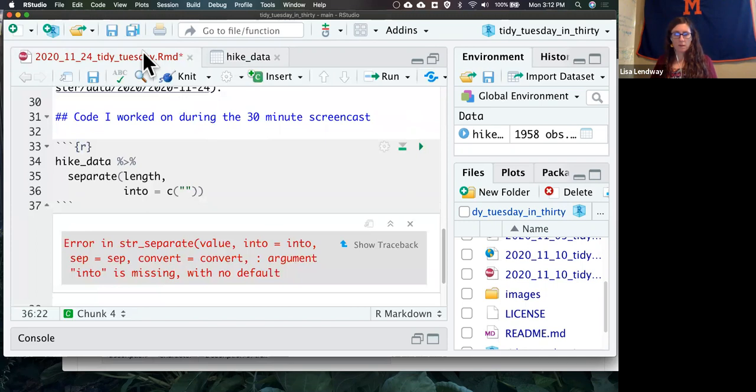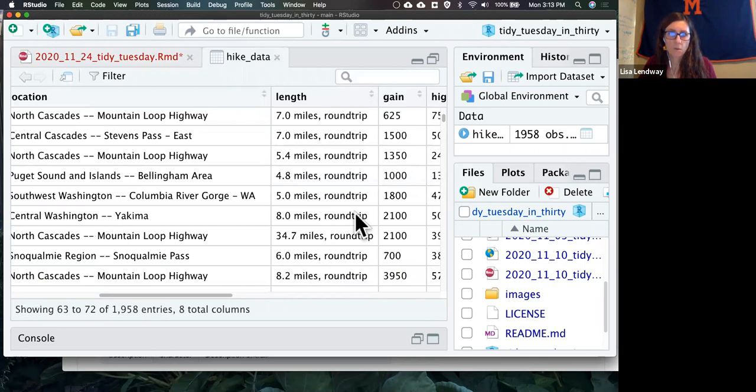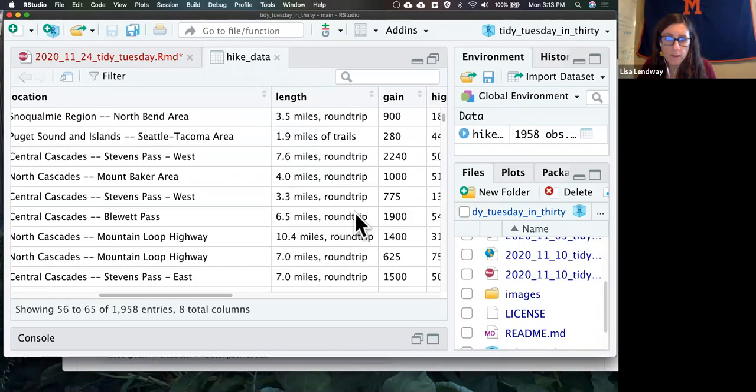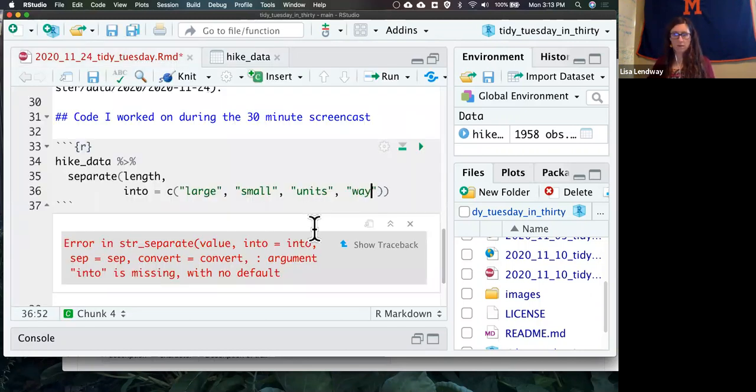So let's do something like, I don't know. That large is going to be the large units. The small is going to be the units after the decimal place. These look like they're all in miles, but I'm going to call it units just in case it's not. And then what else do we have here? So some of these say round trip and some of them are going to say one way, it looked like, and there might have been a dash in there. Yep. That's going to mess me up. Well, let's try, we'll call this way.